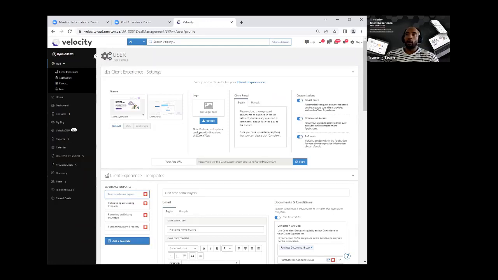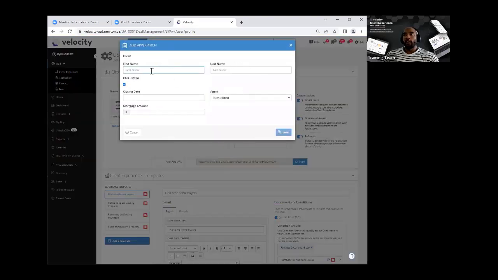Now, the last thing I want to run through, and we've got just 5 more minutes, is a manual application, and how we're going to do that is under add. We'll click on the second option over there, which is application. Once I've done that, I'll add Kim's name there now.